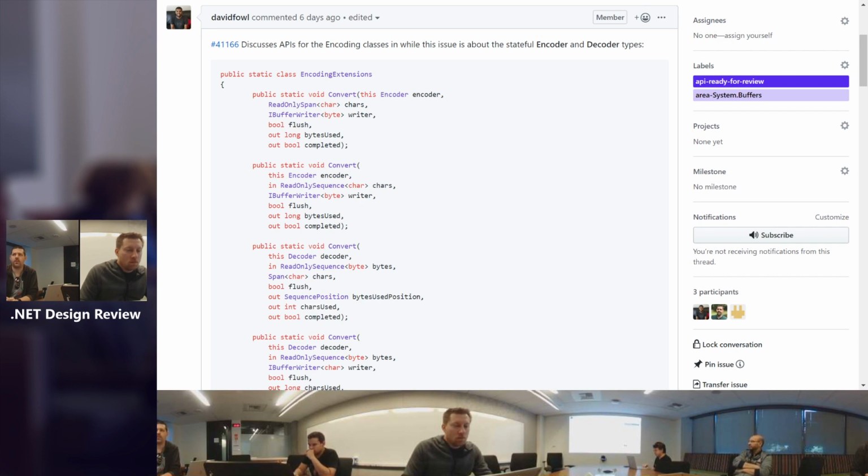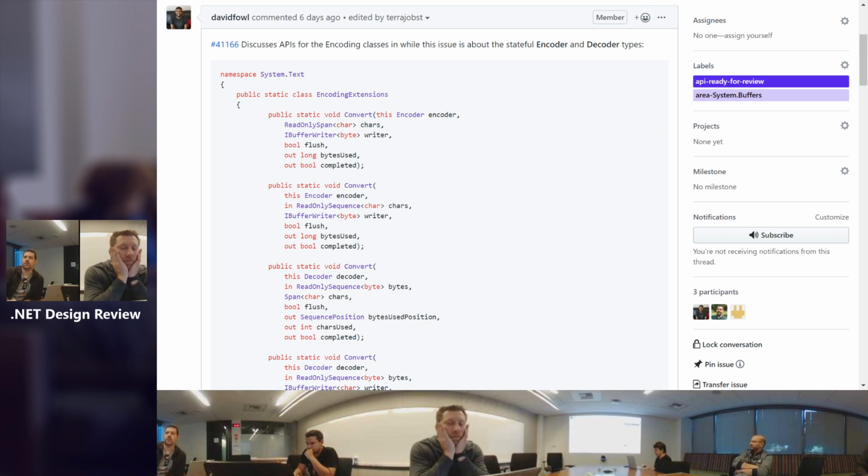So this is used internally by things like StreamReader and StreamWriter, because you don't know when the data is going to end, so you just keep calling this over and over and over. Eventually you pass flush when you're out of data. These APIs are also modeled on the existing Convert methods on this class. Those existing Convert methods are instance methods.